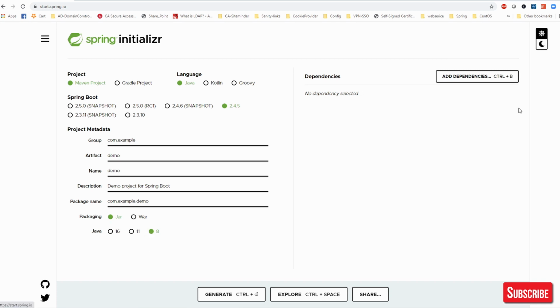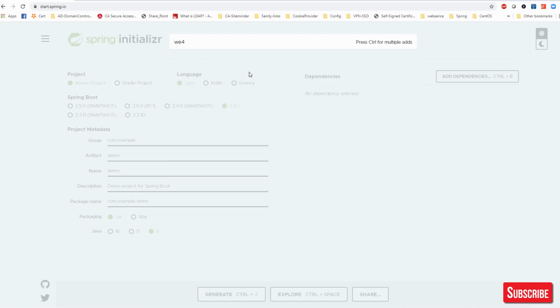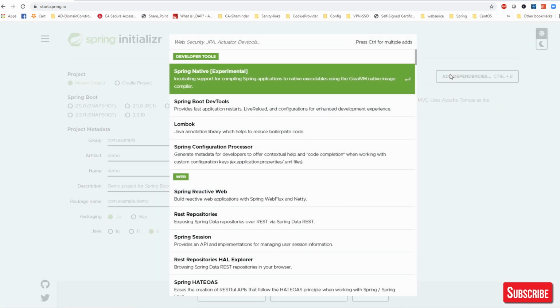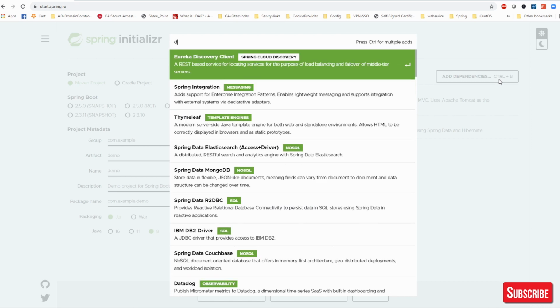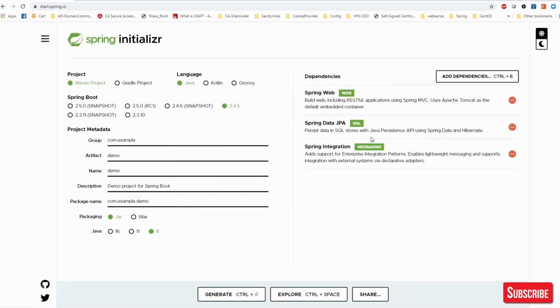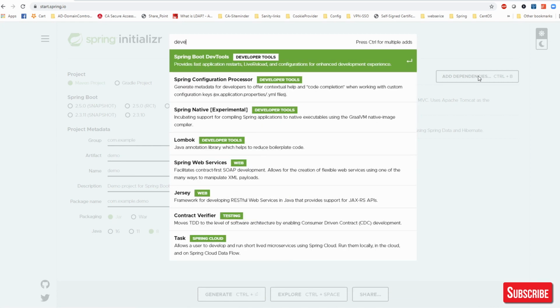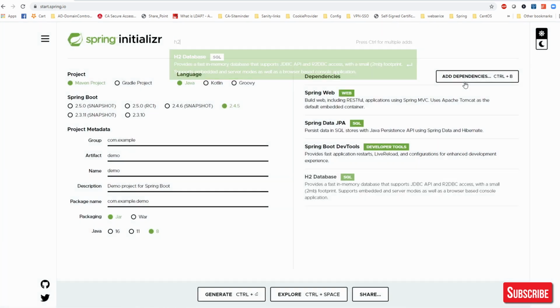Java 8 I am keeping, and here you have to go with dependencies. For this project we need web, we need Spring Data JPA, we need developer tools, that is dev tools, and the fourth one is H2 database. These are the four dependencies we need, and we'll go for generate, and then it will generate a zip file.